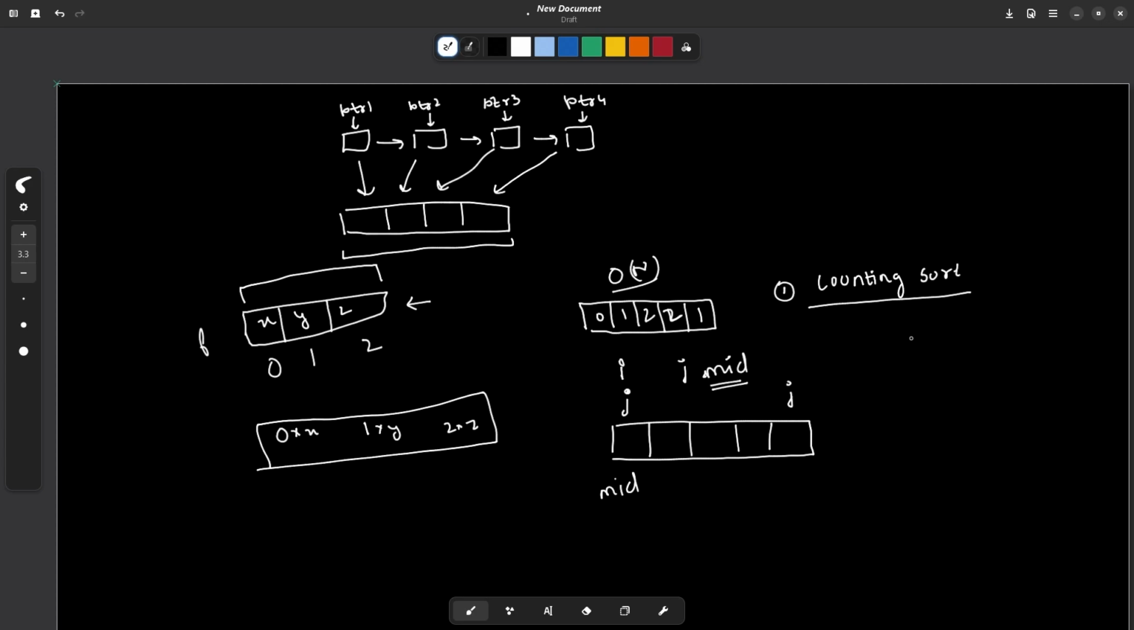Now let's say you encounter a 0 at array of mid. You already know that 0 has to be present in the front, or the beginning, of the array. So I'll swap the positions of array of mid and array of i. This operation will take my 0 and move it to the frontmost position. Now I can increment my value of i, and I can also increment my value of mid.